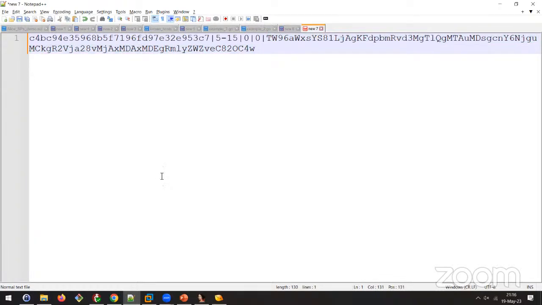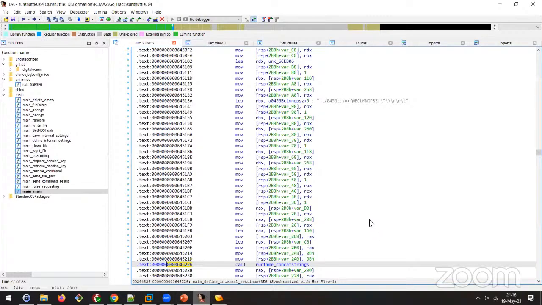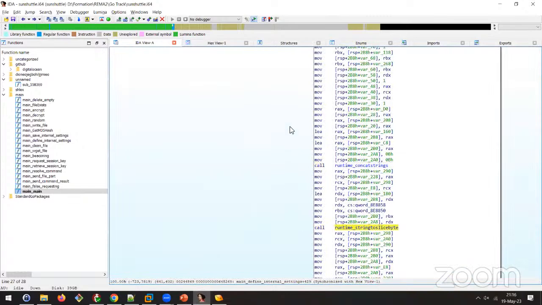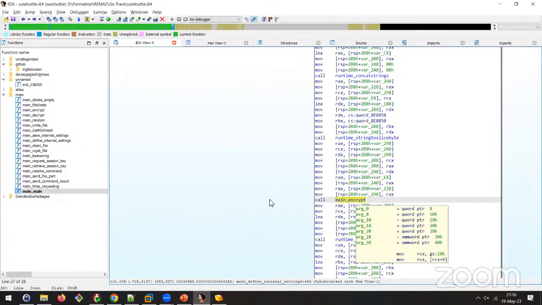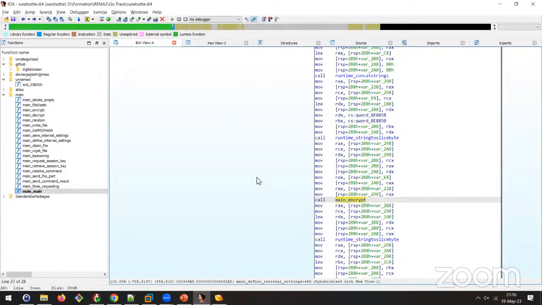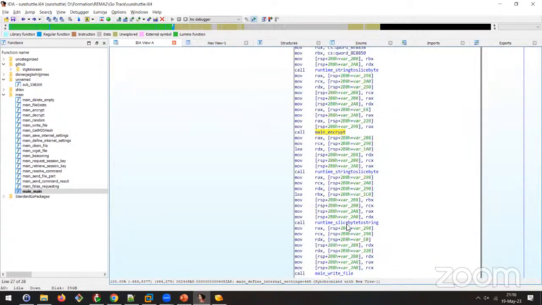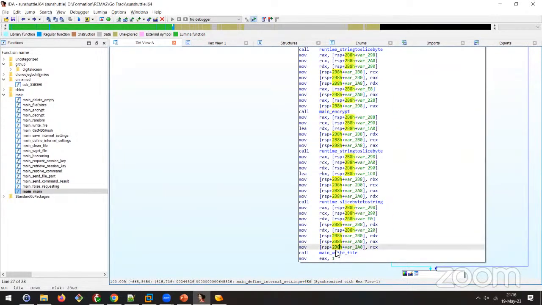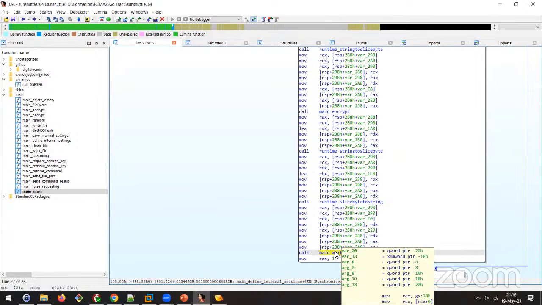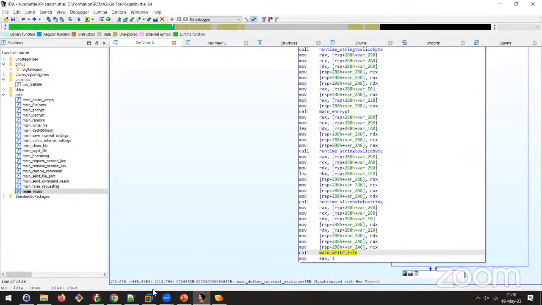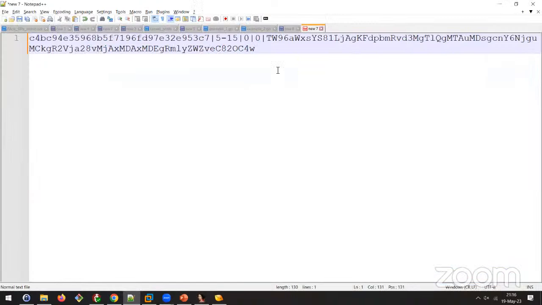So let's go back here. String to slice bytes to just conversion. Main.encrypt, that's interesting. I'm going to skip over that for a second, and then write file. So let's recap a little bit what we've seen so far. Maybe pull up the code that we were writing.